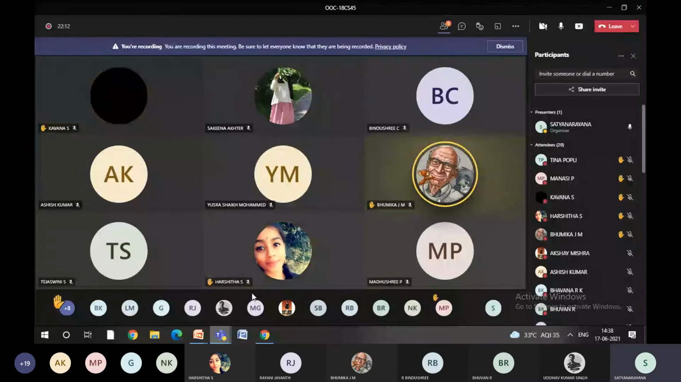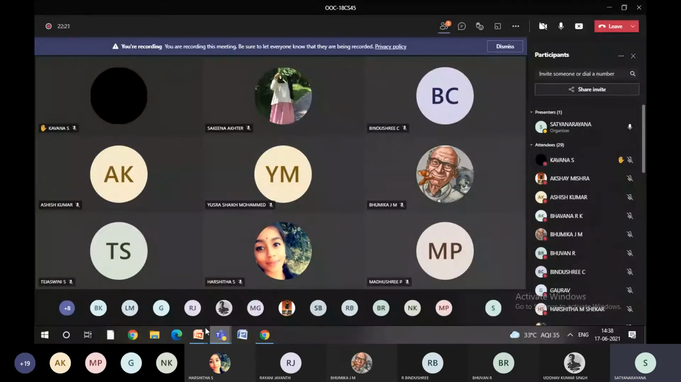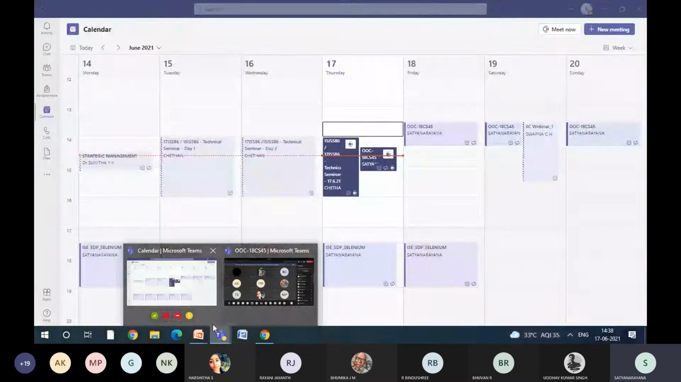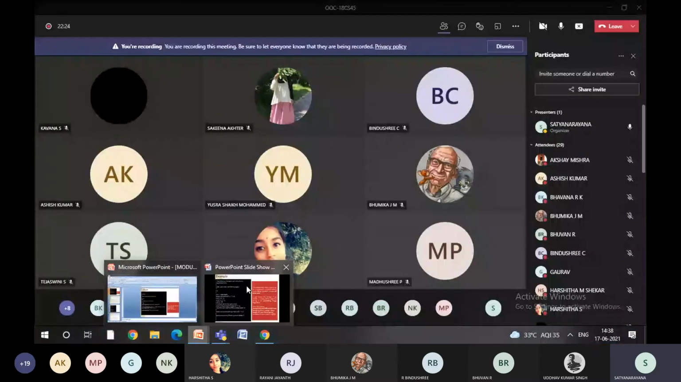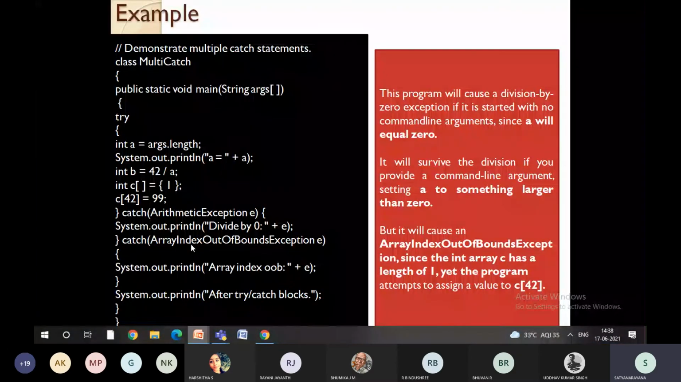So in a program, you may come across any number of errors or exceptions. So you should be in a position to solve them using multiple catch blocks, multiple catch blocks like this. See why we are taking this example, just for your understanding. One is arithmetic exception, next is array index out of bound. So if we execute this program, you will get same errors, either this error or this error.